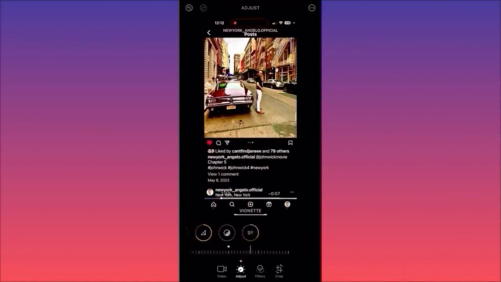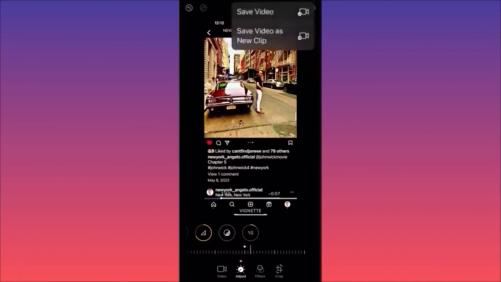This brings, I would say, very small details sometimes to pop, but not always. Essentially, guys, this is everything that you need to know when you're editing your videos on your iPhone.